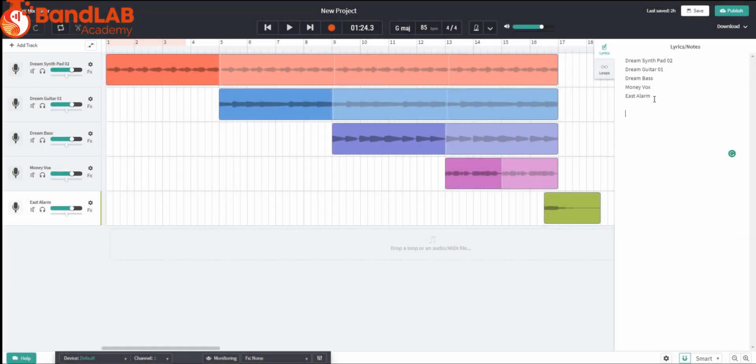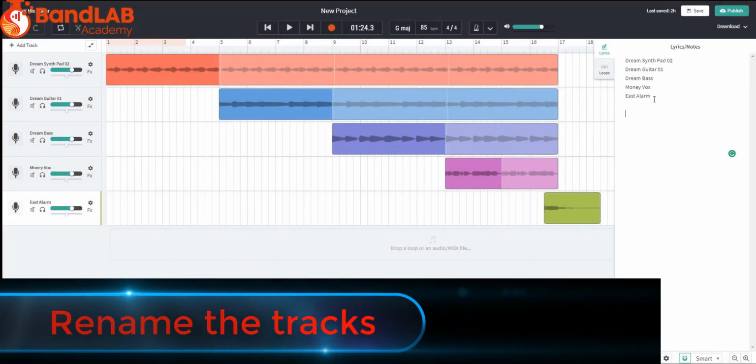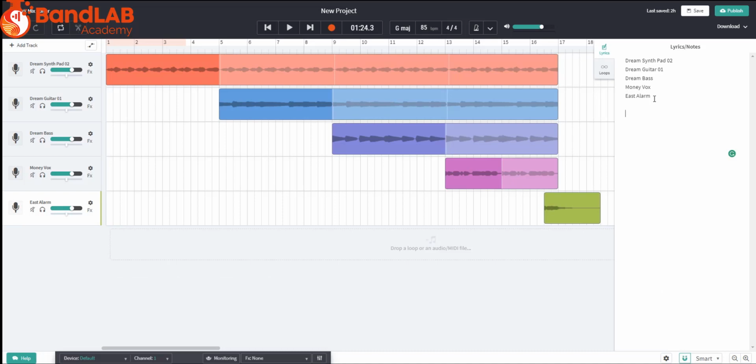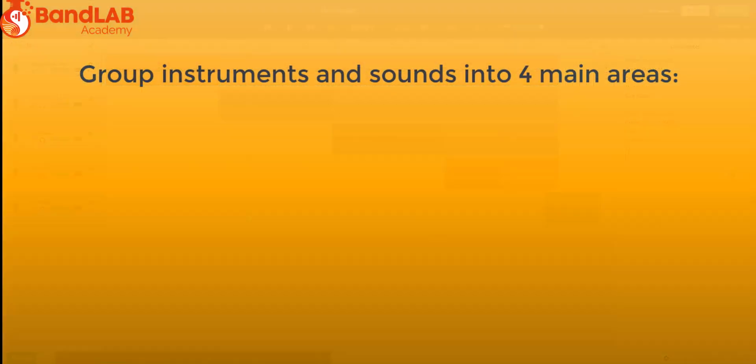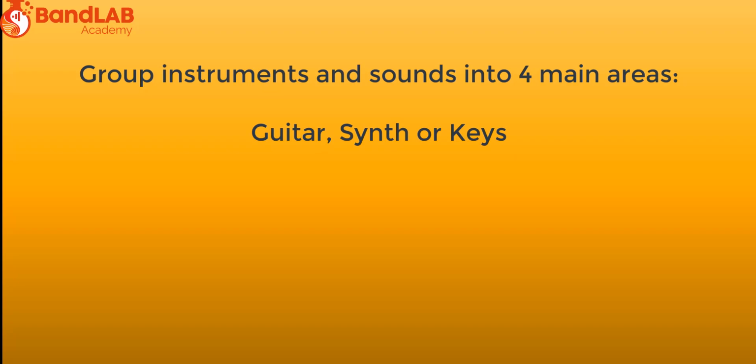To get even more organised, we're going to rename the actual tracks. Before we can do that, we've got to listen carefully and decide what instruments we hear. If you remember the last video, we were grouping instruments and sounds into 4 main areas. They were guitar, synth or keys, bass, melody or tune, and effects.